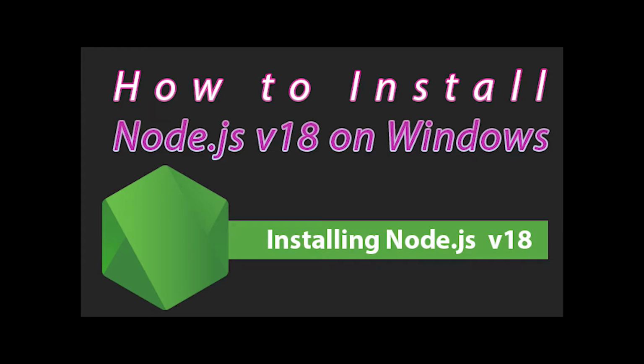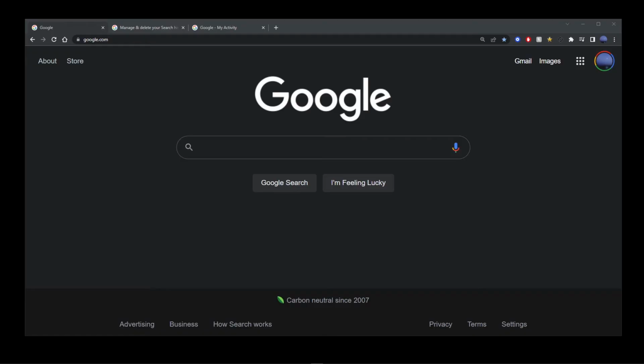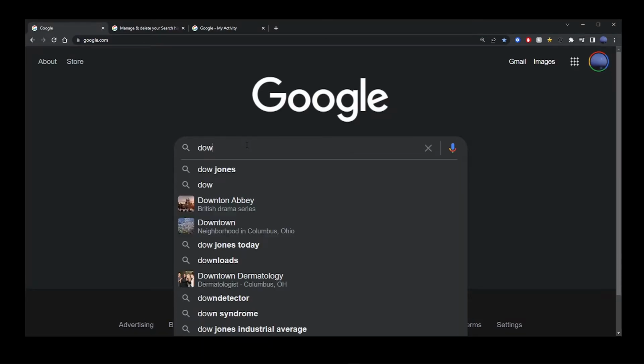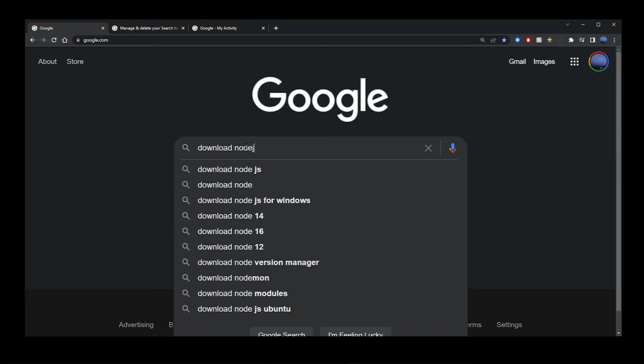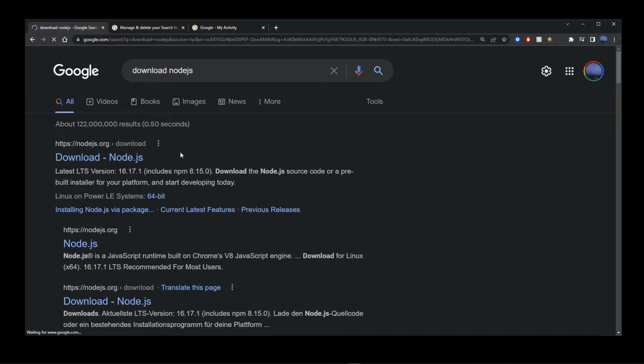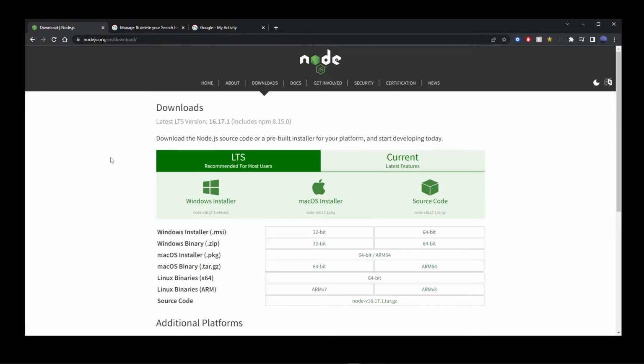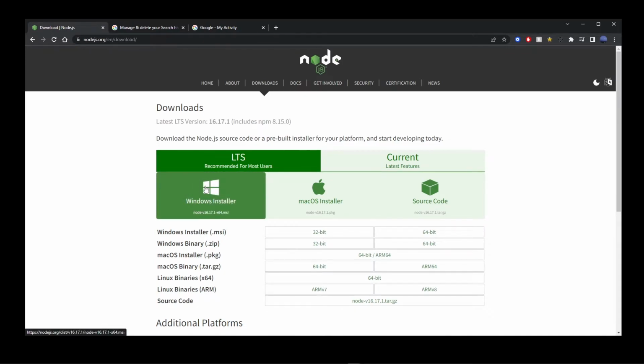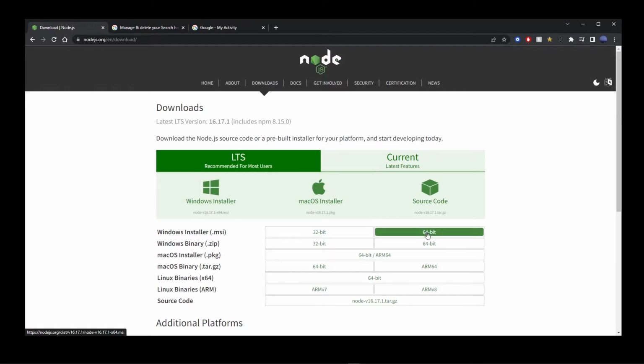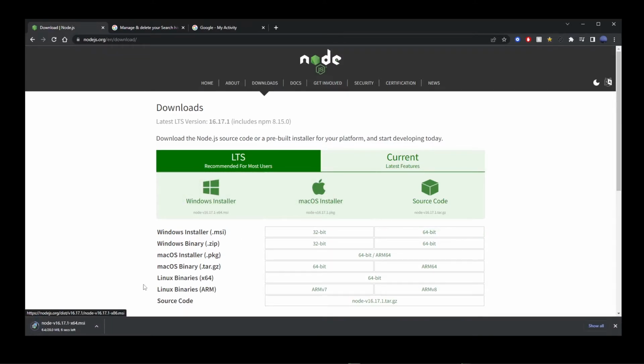Hey guys, in this tutorial, I'm going to show you how to install Node.js version 18 on Windows. First, I'm going to go to Google and type download Node.js. I'm going to go to the official Node.js site, and here I'm going to choose the installation package, and for Windows, it's the 64-bit. In the lower left corner, you'll see the downloading animation.